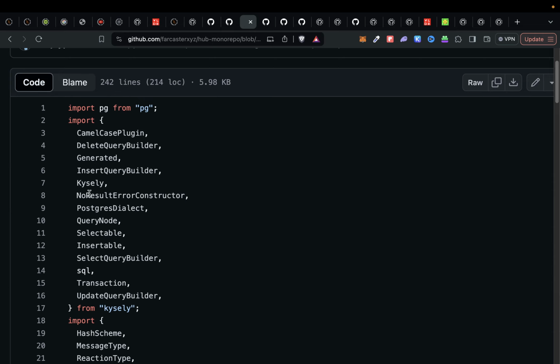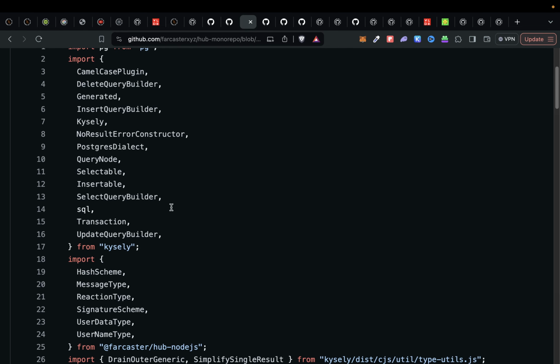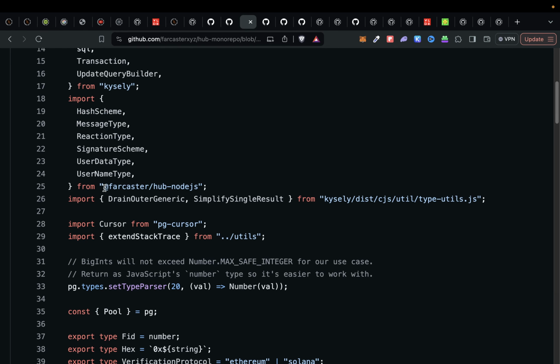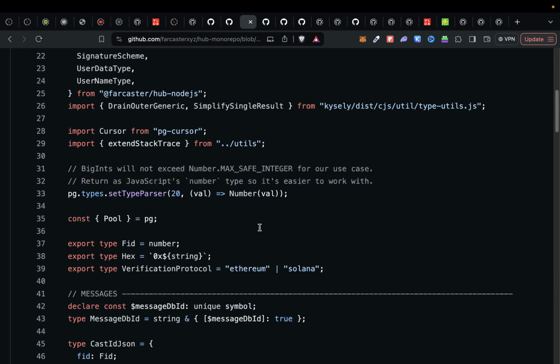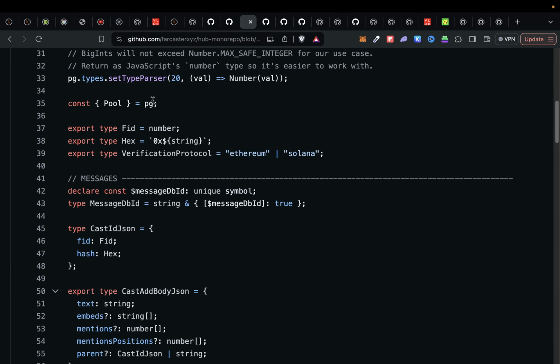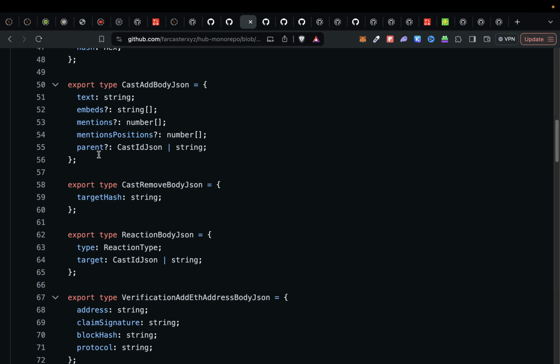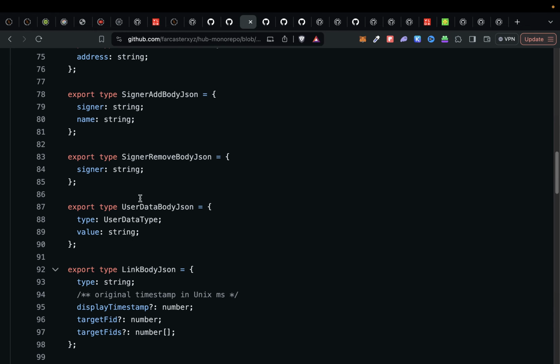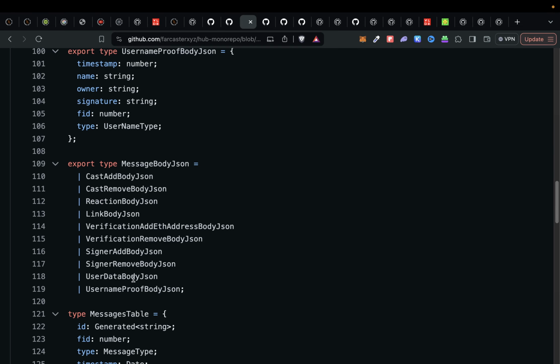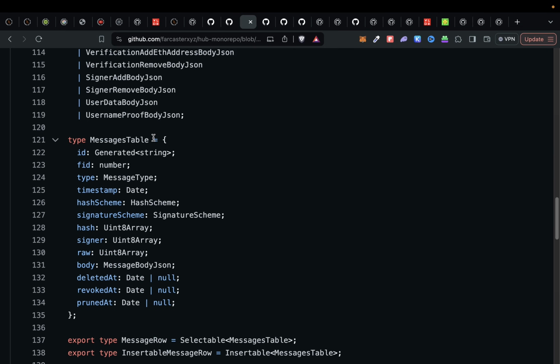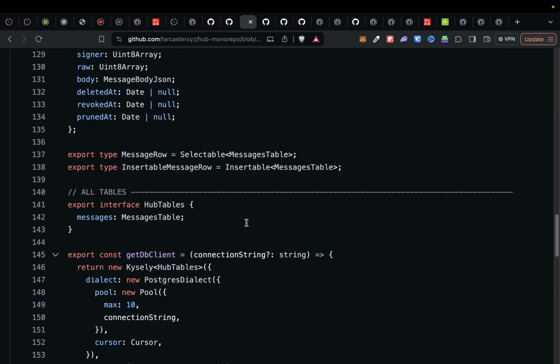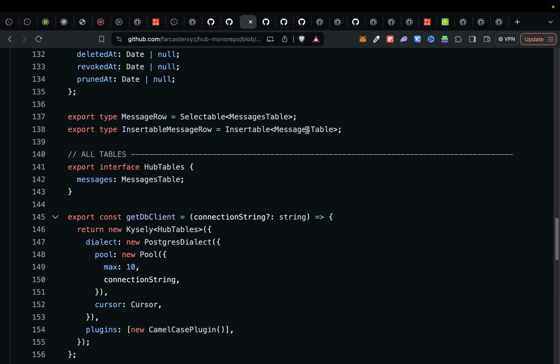Postgres, Camel, Kysely, insert, okay, hash scheme, Farcaster hub, this is all done. Drain outer generate, simplifying result, cursor. This is just Postgres setup. Cast add body JSON, get a bunch of types. Message body JSON, again just types. Message table. FID, transaction. What is data revoked at? Alright, so the same message, you can just update it. Message row, insertable message row, insertable, and takes a message table.